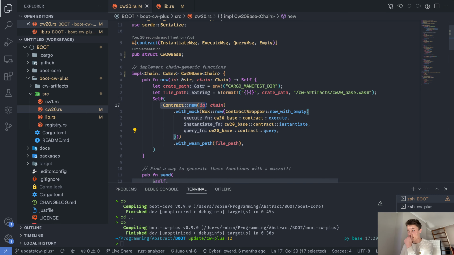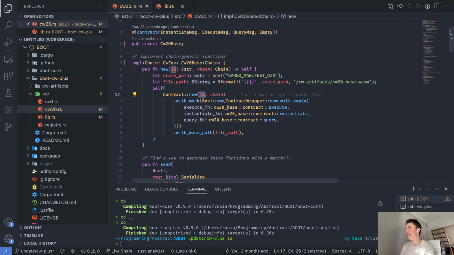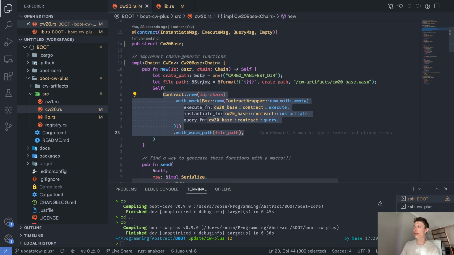Okay, so this creates a contract new with a certain ID. Yeah, live demo fun, I know, right? And we add the WASM path. So this enables the contract to be uploaded, right?